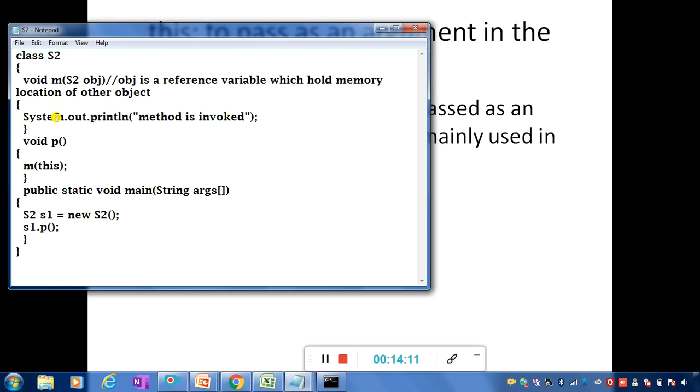So here I am printing method is invoked. Here I have got a method p, in which I am calling method m and passing this. Now this is an argument. In public static void main I just created an object of S2 and I say s1 dot p. So what is actually happening? S1 is an object. Through that object I am calling the method p. Now this pointer is pointing to which object? S1. Now in this I am calling this method m.